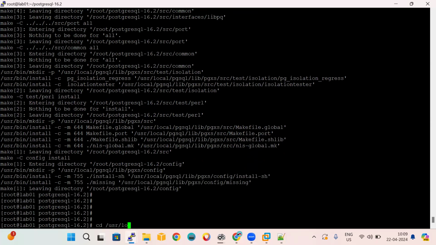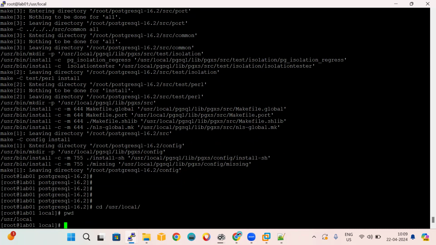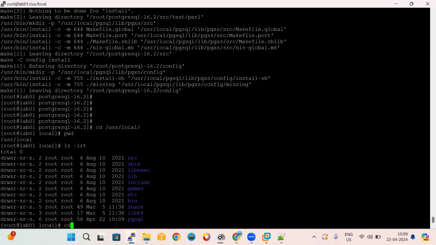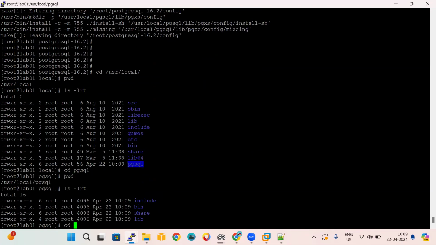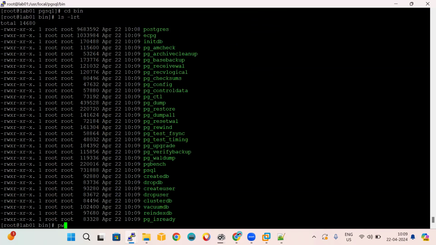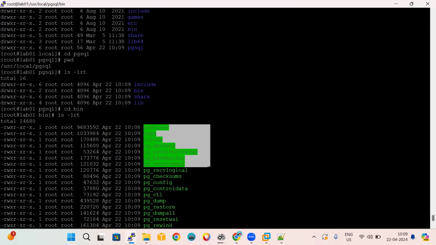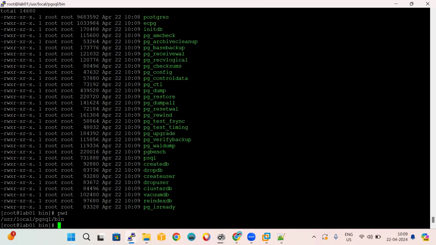I'll go to /usr/local. This is the location where my installation directory will be. Go to pgsql. Upon successful installation, you will see bin. Inside bin, you have your binaries. This completes your installation process.